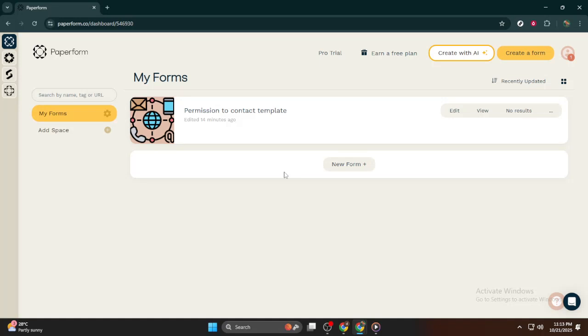In today's video, I'm going to teach you how to embed your online form using Paperform. Whether you're looking to integrate a form seamlessly into your website or simply want to give your projects a more professional touch, embedding is a fantastic way to do this. So let's dive right into the process.